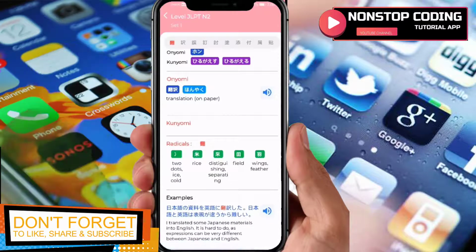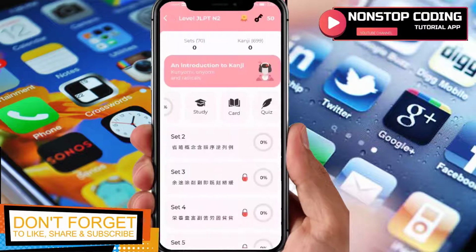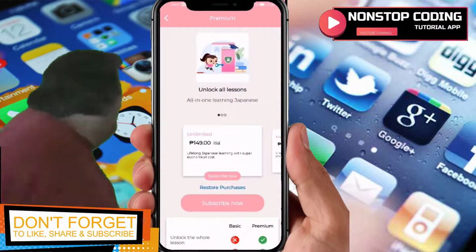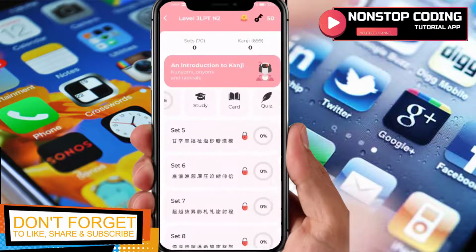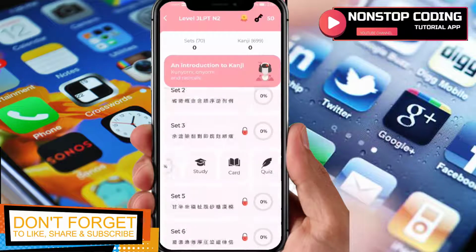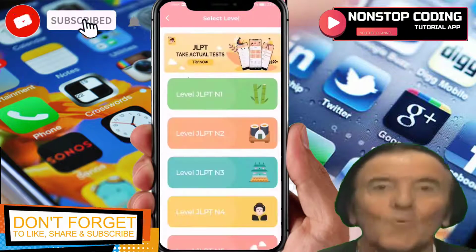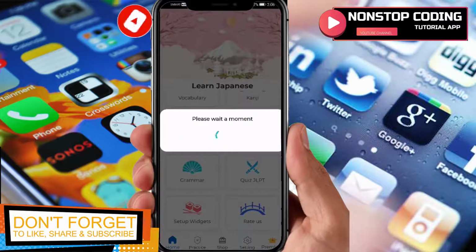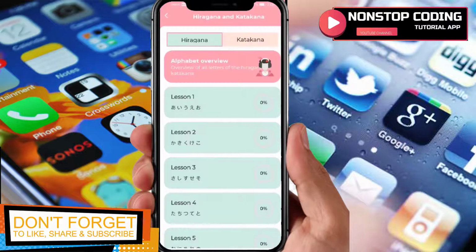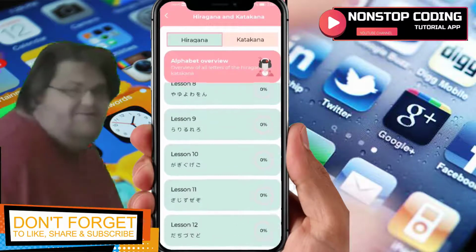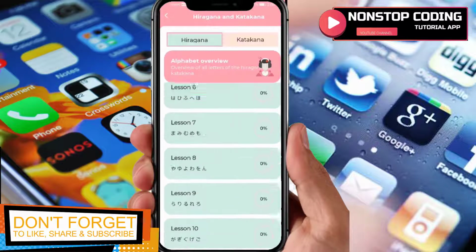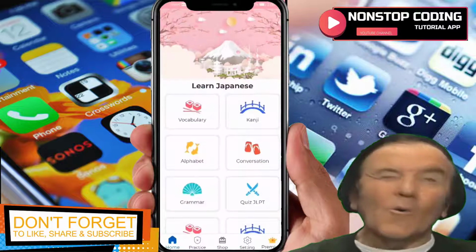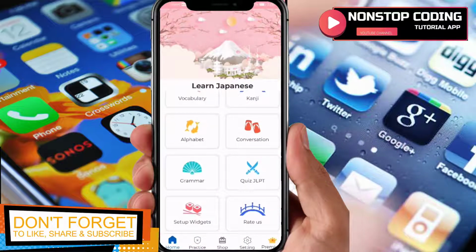and the examples below. So these are already advanced topics, and I suggest this to anyone who's already been studying Japanese. If you want to proceed to the more advanced level, then jump to kanji. Alphabet is where you can see the hiragana and katakana, the basic ones. So for the beginners, I highly recommend the hiragana and katakana first. Memorize this, and then you can go to the kanji.